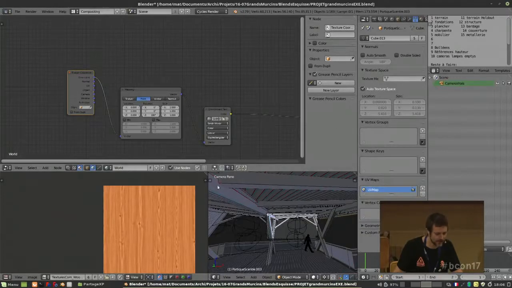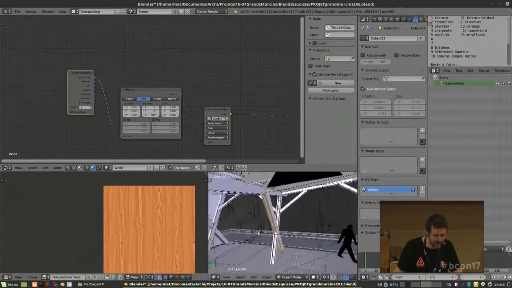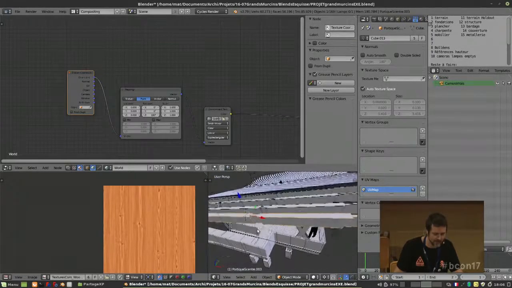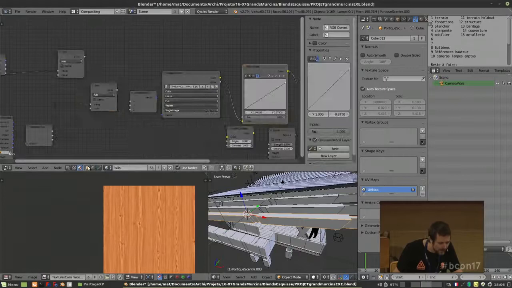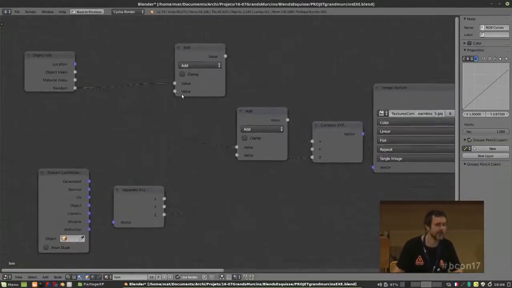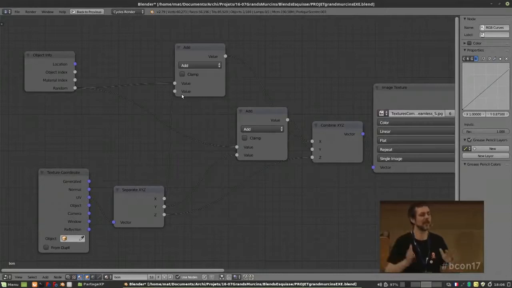If I go in the material settings, okay. Where is my wood? I use UV mapping, because with the UV mapping you can choose the orientation of your wood.